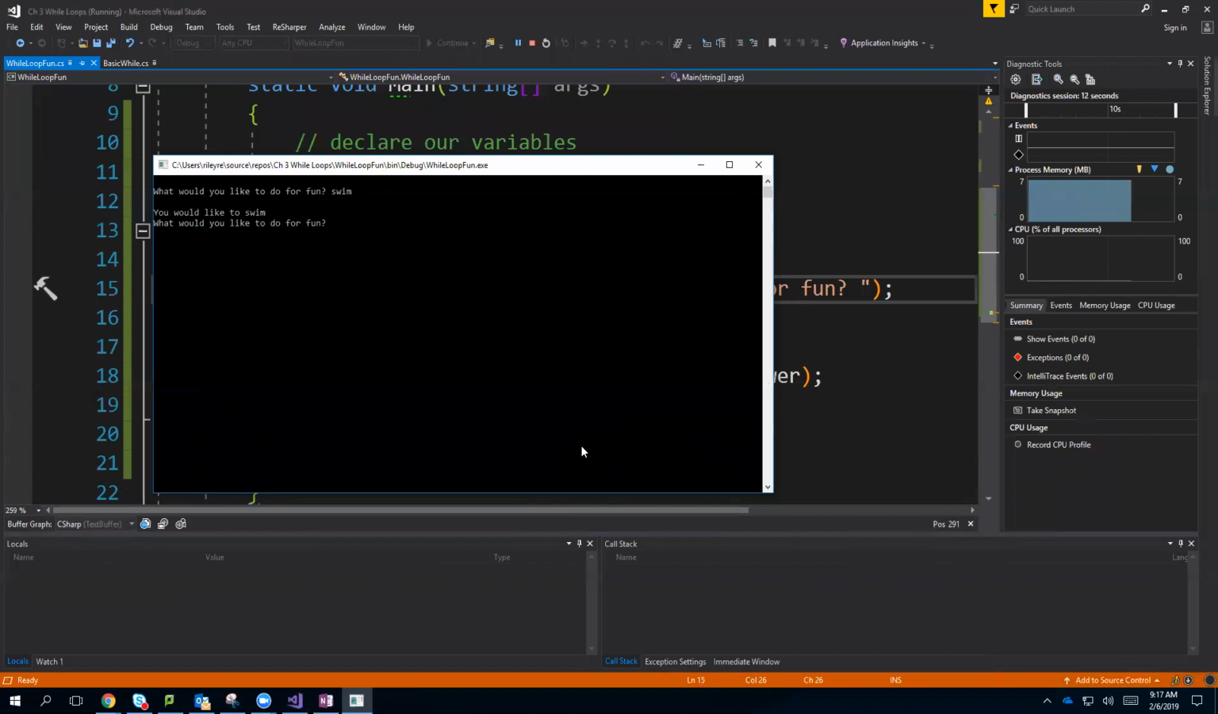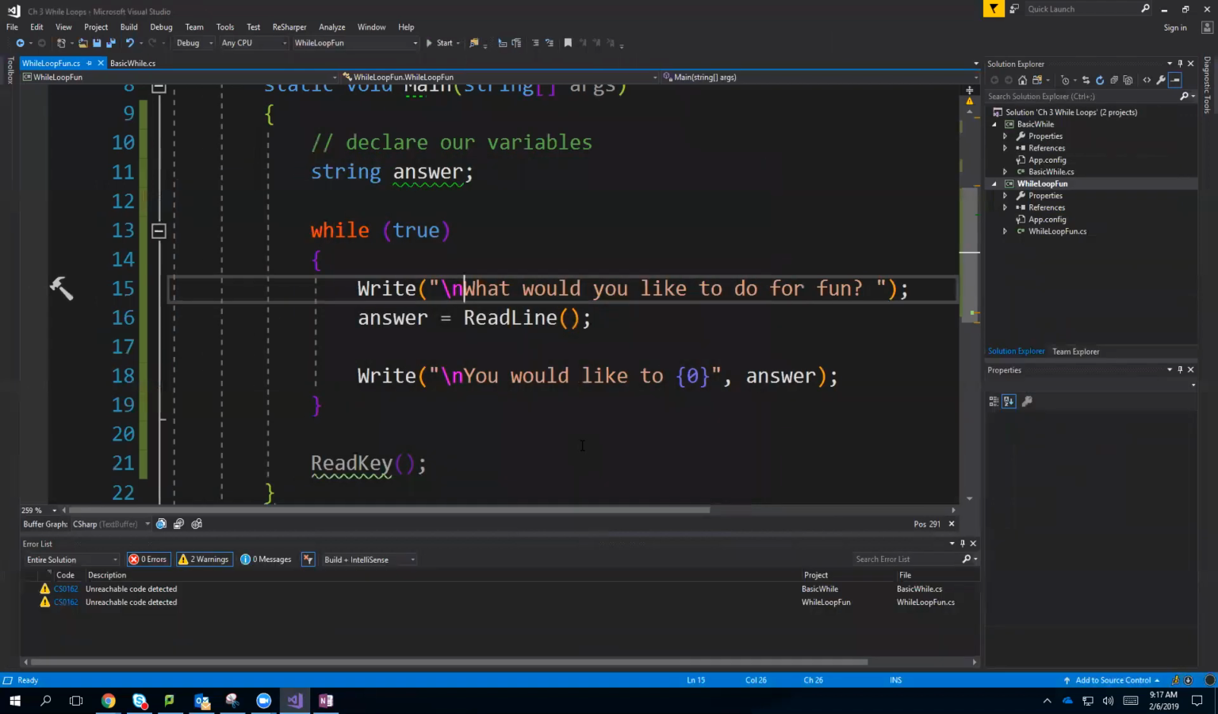Okay, so it's working now. It's asking me what would you like to do for fun. Sleep. Napping is super fun. Nap. I can't think of anything else. I'm done. So my program is not giving me an option to stop. I don't like that. I'd like to be able to stop.